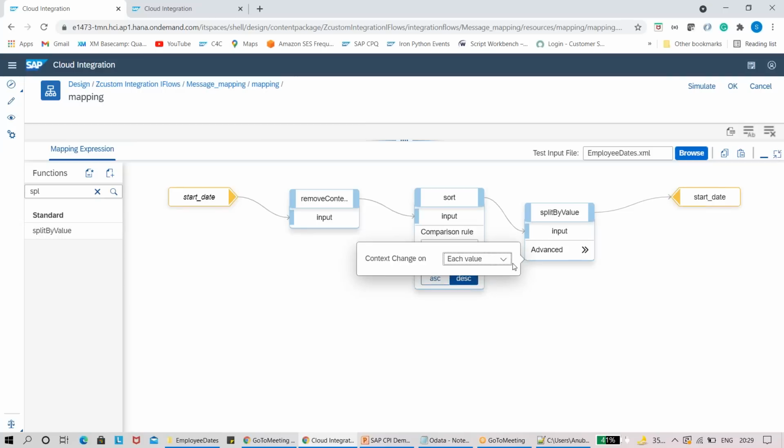Here, when you want to change the context, you can choose each value, empty value, or value change. I just mention each value. So this is the configuration I have done for the start date. And I'm sure everyone would be interested in whether it is working or not. How can I say that?